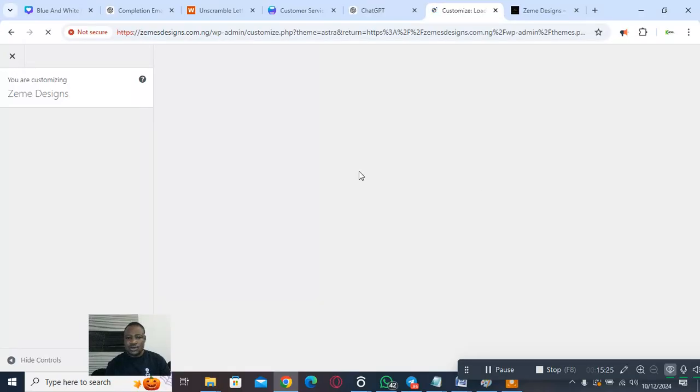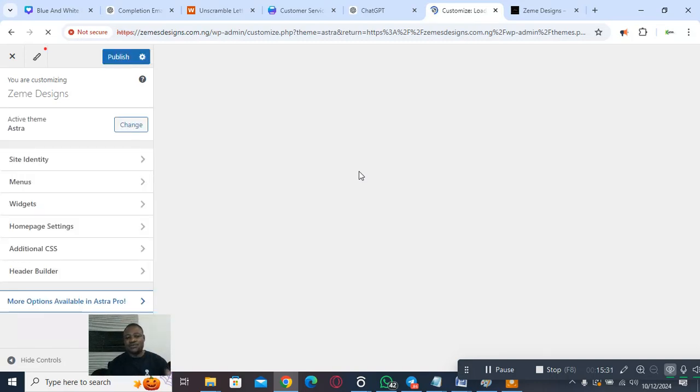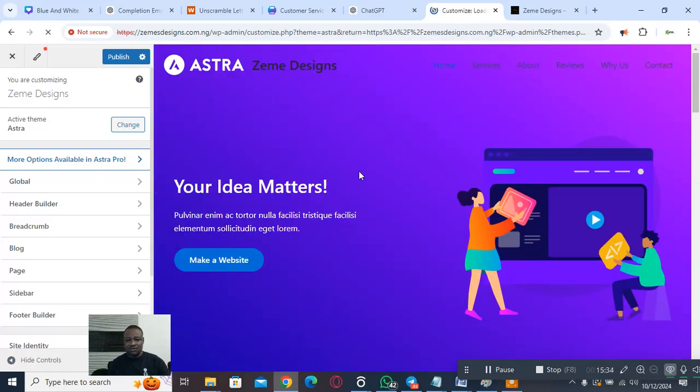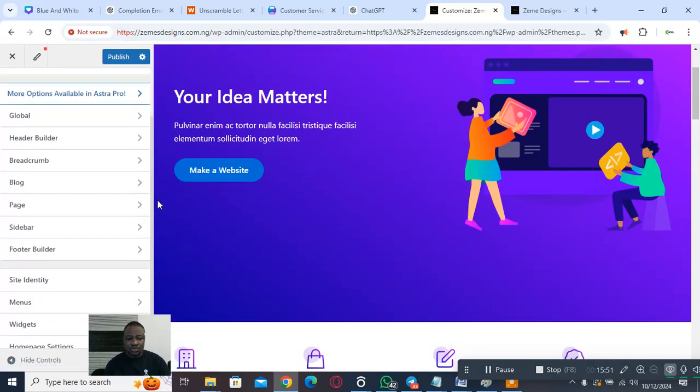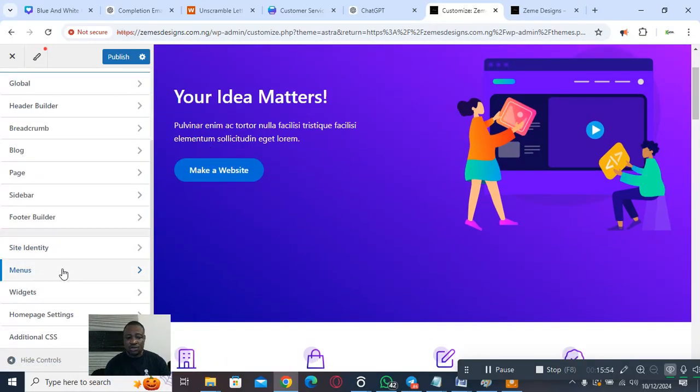When you click on customize, it takes you to the back end of themes. Under themes, if you look at the left hand side, there are a lot of things you can do here. There's global, header builder, breadcrumb, blog, page, sidebar, footer builder, site identity, and so on. So there are so many things you can actually do at the back end here. The site identity and the menu, these two are very important. So that's what happens when you click on customize. But we don't want to do anything here yet, so we can click on this X. Let's go back out.